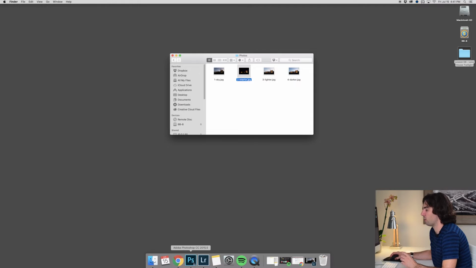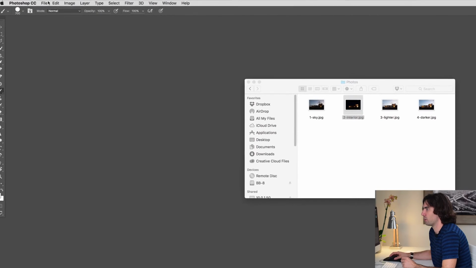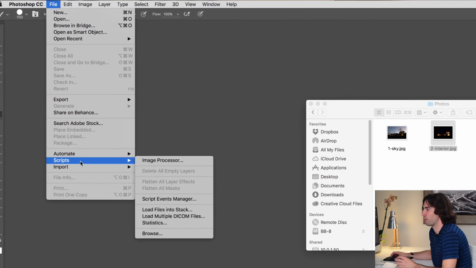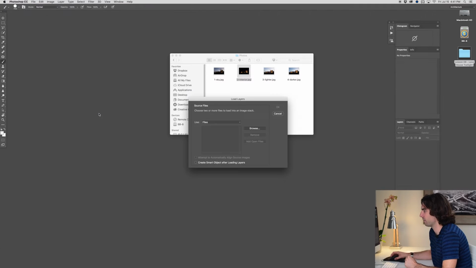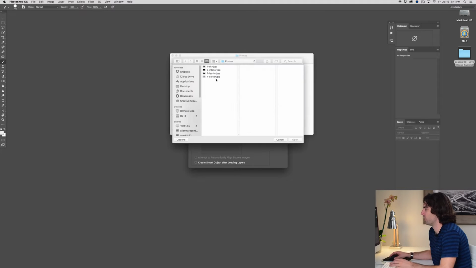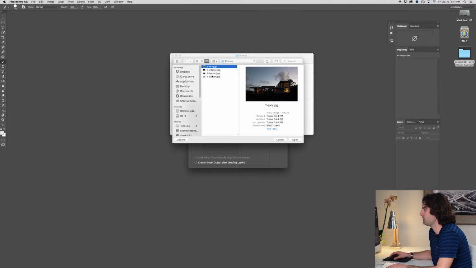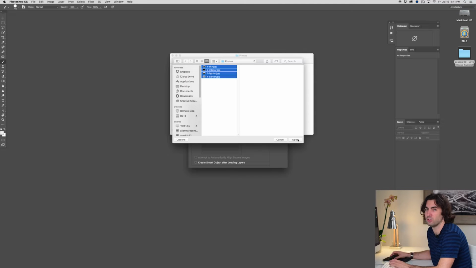I'm going to go ahead, open up Photoshop, I'm going to go to File, Scripts, Load Files into Stack, and I click on that. Once you have this dialog box open, you're going to hit Browse, and you're going to open the folder containing each of the photos within the downloaded tutorial lesson. I hit Open, and you can see 1, 2, 3, 4 here. I have all of my files numbered and named.